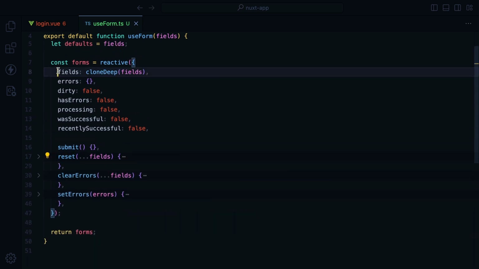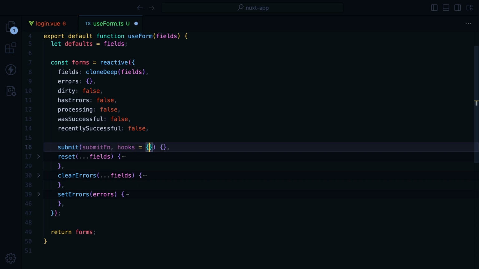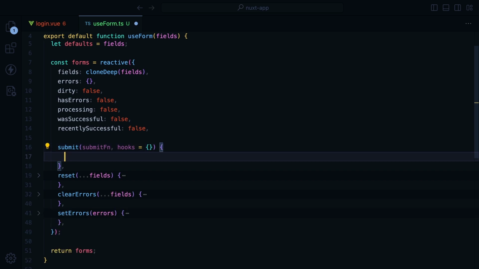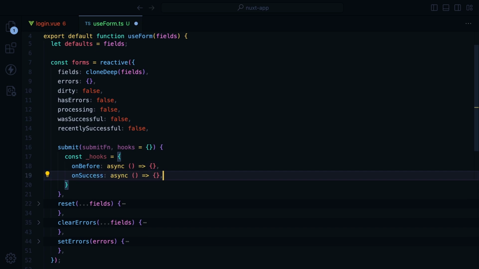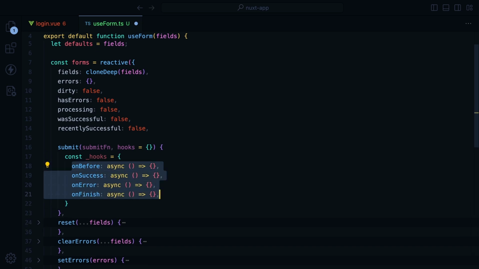Now we have our state properties and most of our actions, it's time to tackle the submit one. Here we'll receive a submit function, and this will be the function that will effectively make the request or requests necessary for the form submission, and we'll also receive something I'll call hooks, and this will be an object. This hooks object will allow the user of the composable to tap into different stages of the form submission. We'll also have an internal hooks object used to organize all the internal state changes during the form submission. We'll have onBefore, onSuccess, onError, and onFinish. All these methods will be called at various points of our form submission.